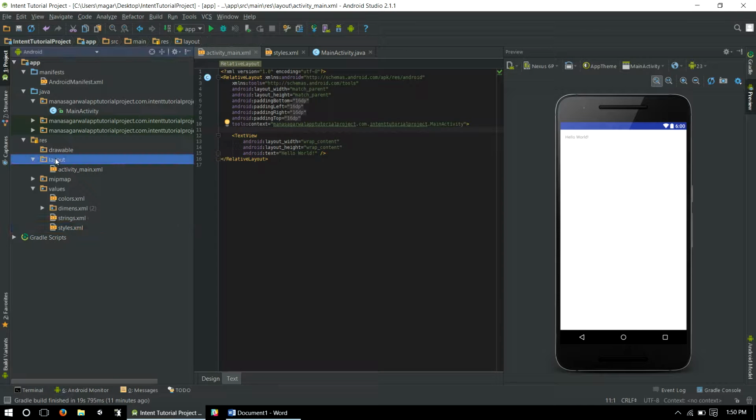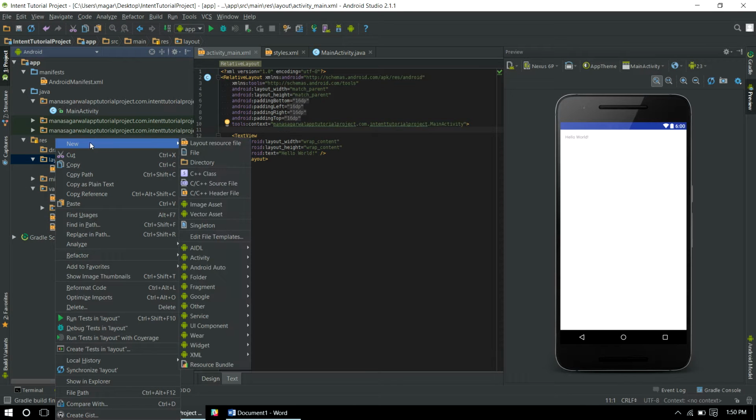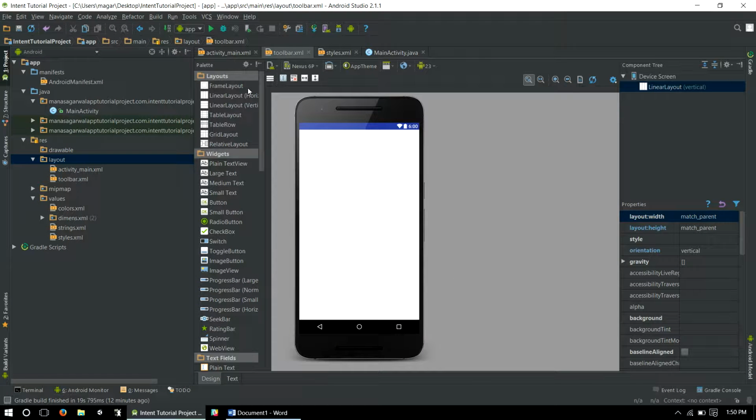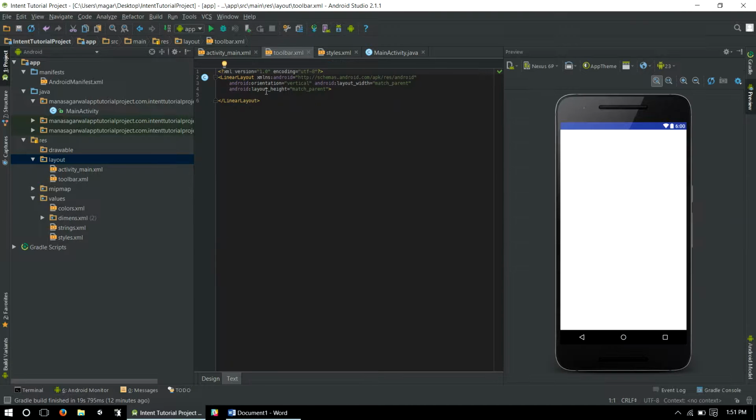So I'm going to go to layout. I'm going to right click. I'm going to click new. I'm going to go to layout resource file. I'm just going to call it toolbar, and I'm going to click enter. And you see that it just creates it, and we're going to go to text.